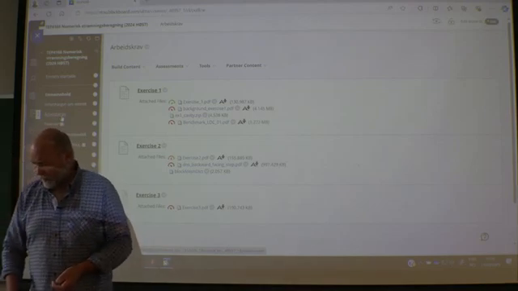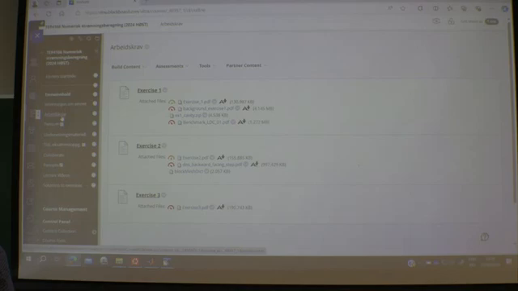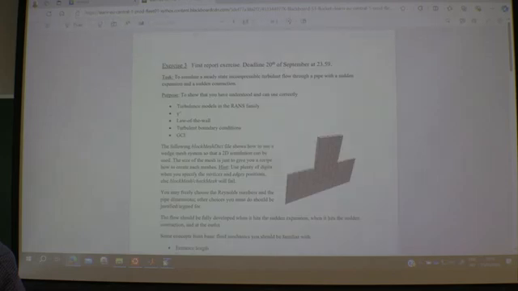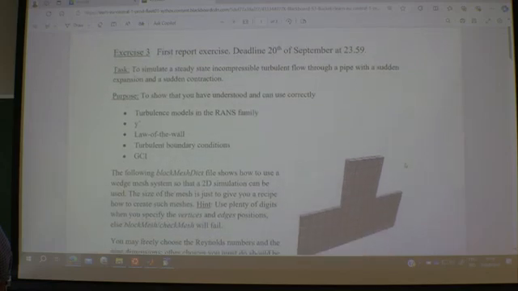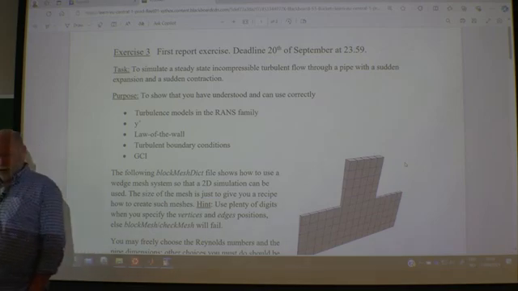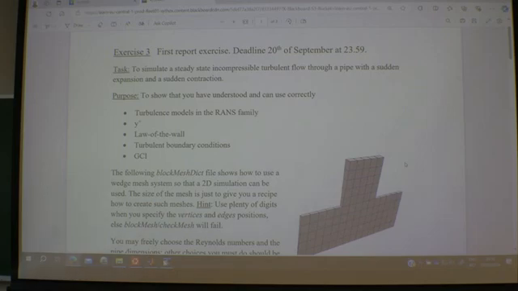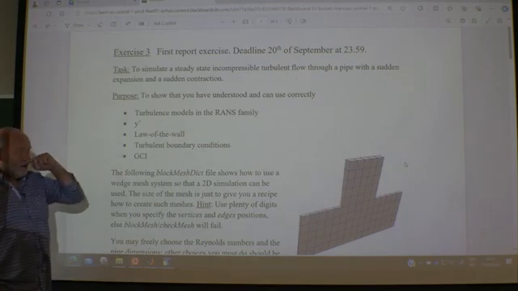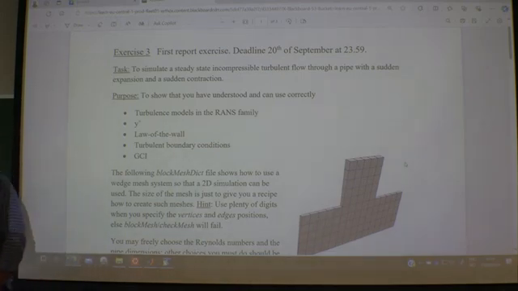Before we start with that, I wanted to show you exercise 3, which now should be out, looking something like this. So here you have your first report exercise, and your job is to simulate turbulent, steady-state, incompressible flow through a pipe, which has a sudden expansion and a sudden contraction.